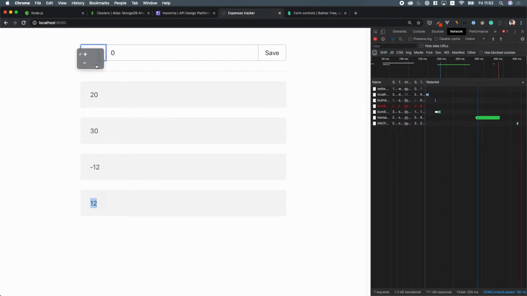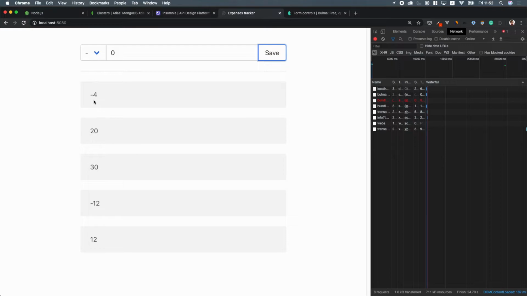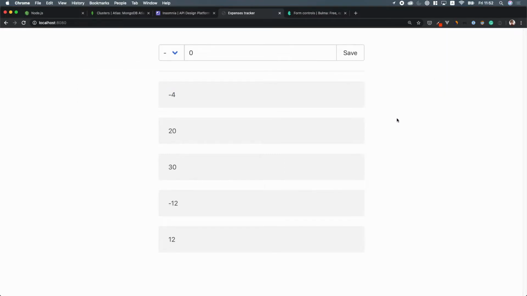And I also want to test if this is going to generate an expense. So this should be minus, and let's say -4. So we have an expense, and if I save, I can see that this is passing the minus. Okay, now that's working, but we also need another thing.